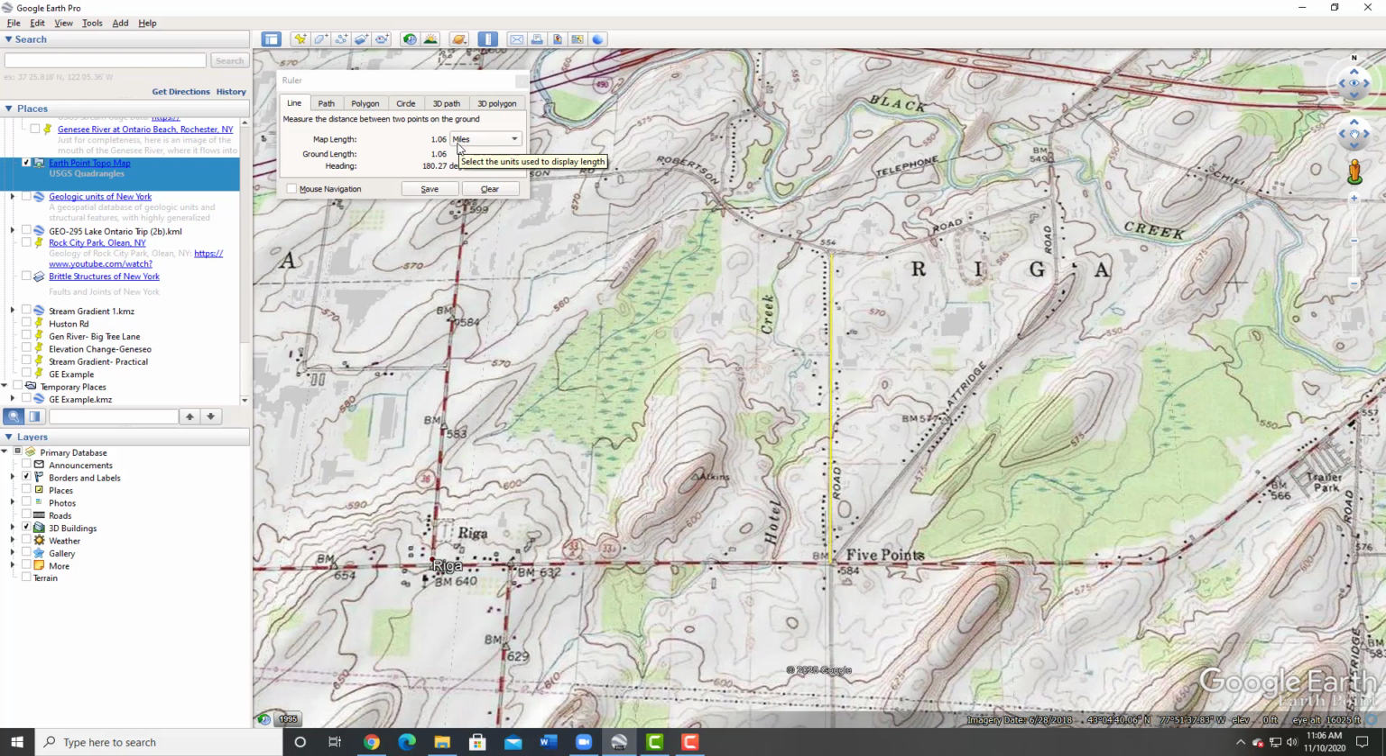Okay, so that's how you measure the length of straight lines. Not everything in life is a straight line.